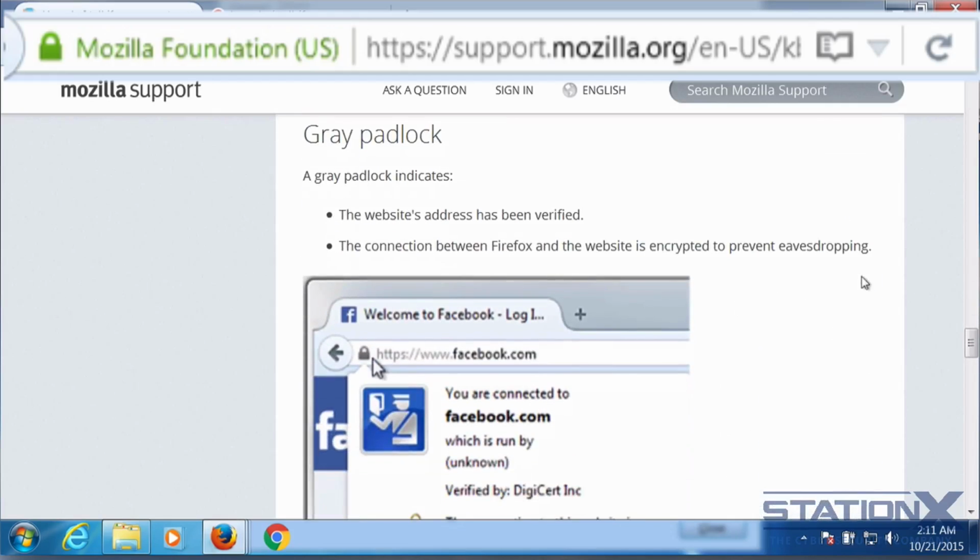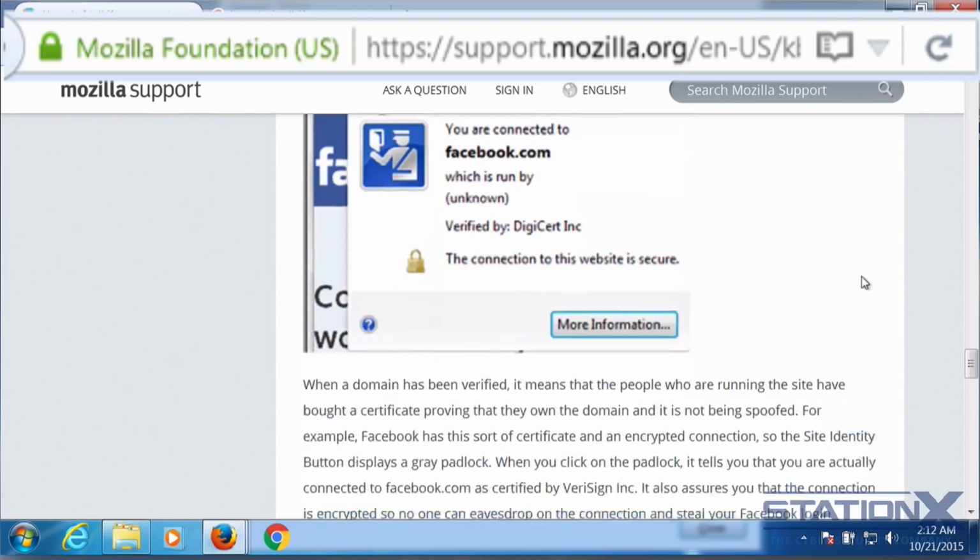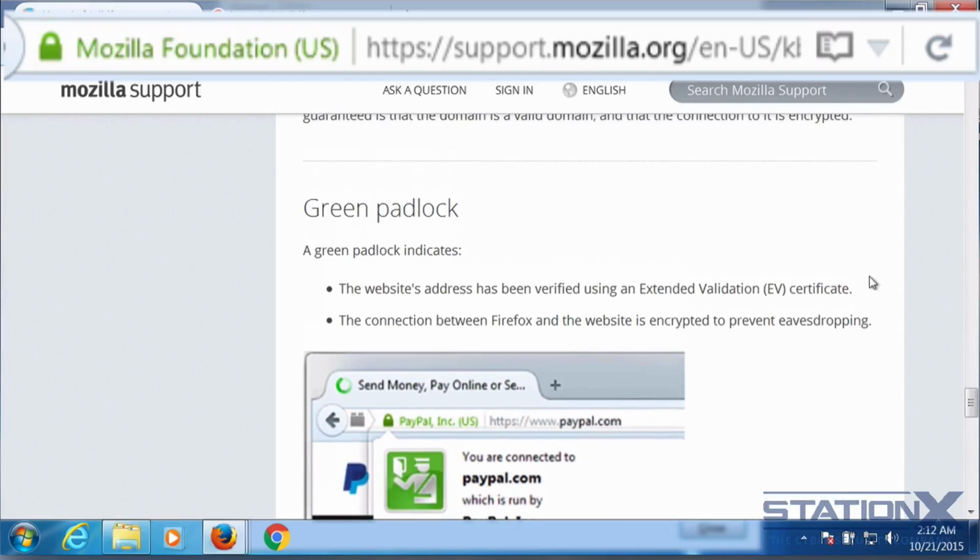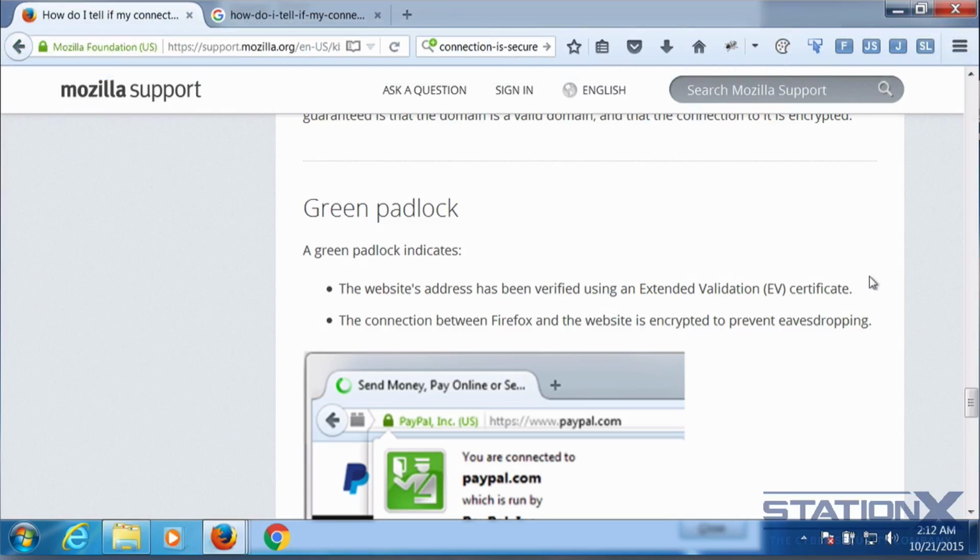Grey padlock. The website's address has been verified. The connection between Firefox and the website is encrypted to prevent eavesdropping. Green padlock. The website's address has been verified using an extended validation certificate. That means that the owner of the website has to provide much more rigorous information to prove that they are who they say they are. So whenever you see the green and the EV, that means extended verification of who they are has happened. The connection between Firefox and the website is encrypted to prevent eavesdropping. And that's those.